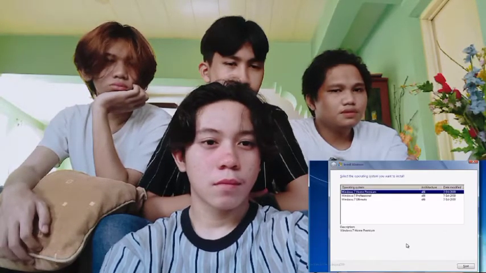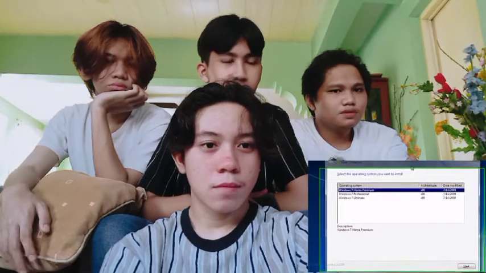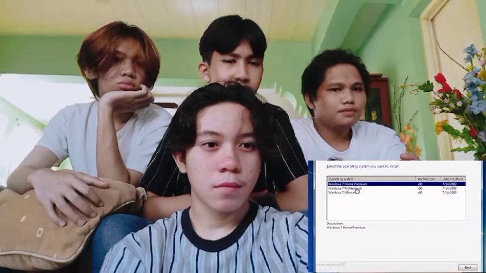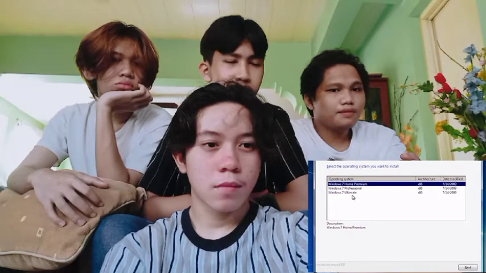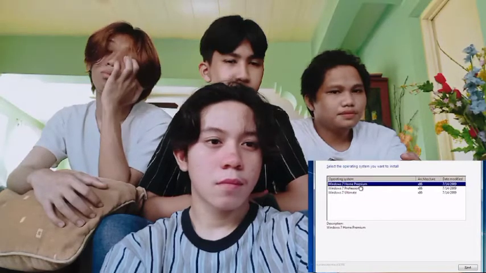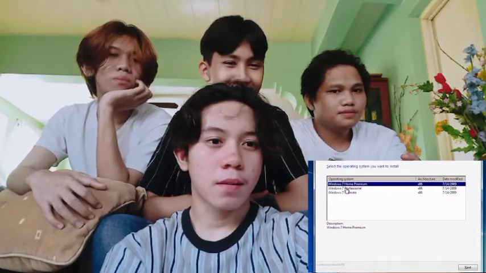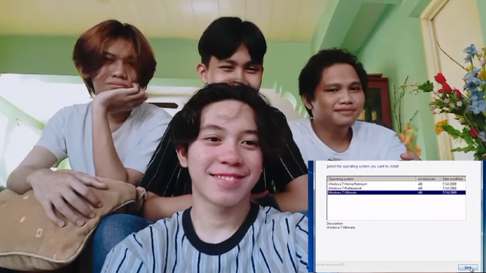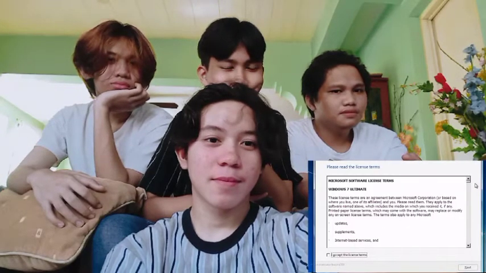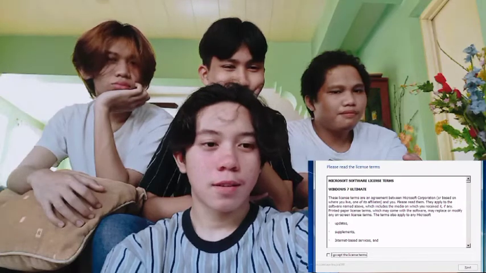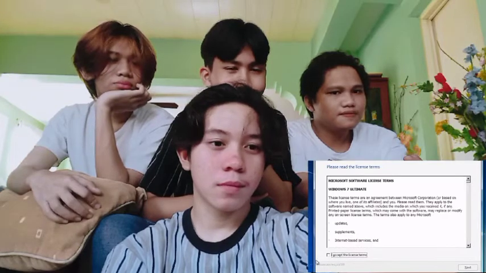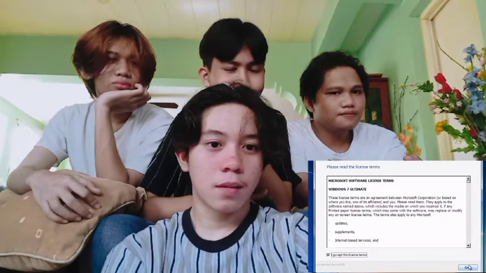Alright. When you come to this page, which you don't usually, but if you do, which is great, you have the option of installing any version you want. On my CD, I have only Home Premium, Professional, and Ultimate. I'll go with Windows Ultimate and hit next. Here you'll be taken to a user license agreement. You must agree to it, so click here if you accept it, and click next.